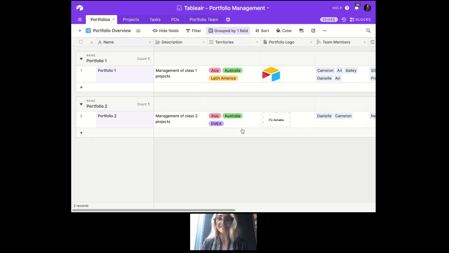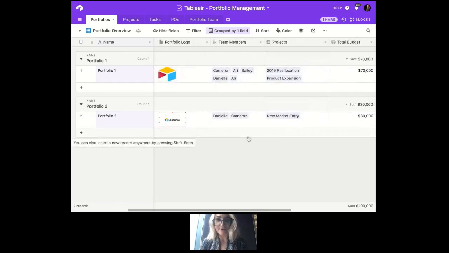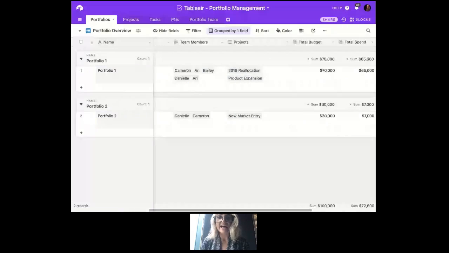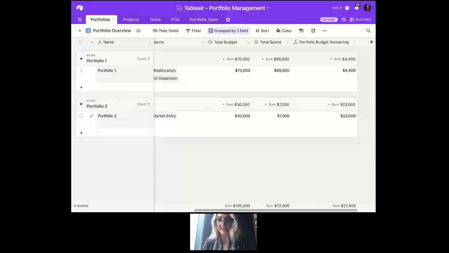This is our multiple select field type. So it's very similar to single select, but you can actually choose multiple things as opposed to just one. The logos, the team members who are working on each portfolio, the projects linked that fall under each portfolio, as well as some financial information that is really important for TableAir to track. So they want to know what their total budget is, as well as the total spend, so they can understand if there's any remaining budget for each portfolio.